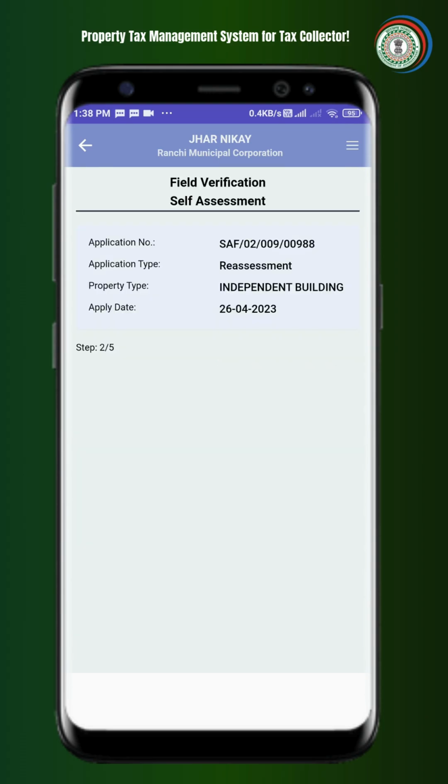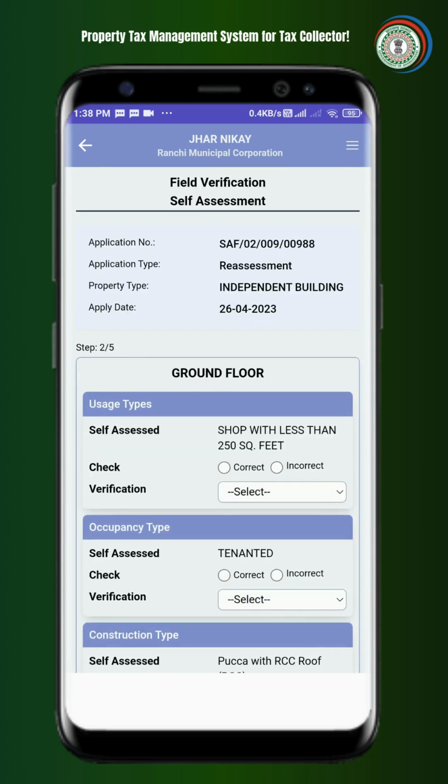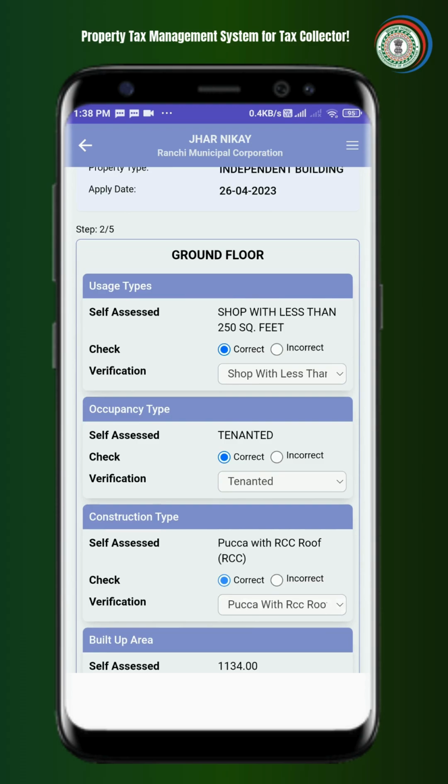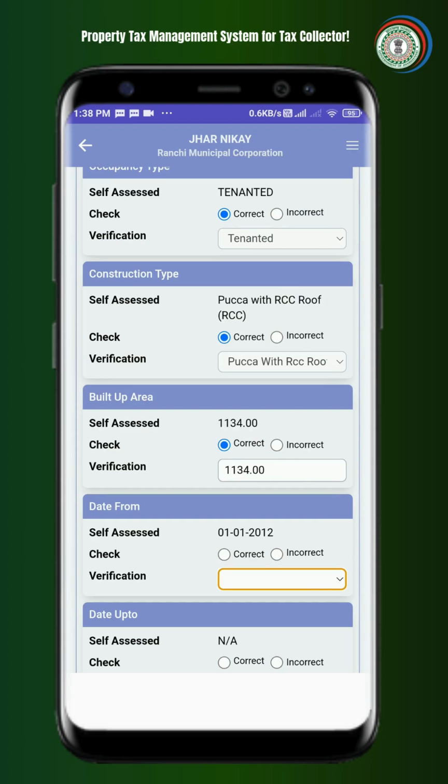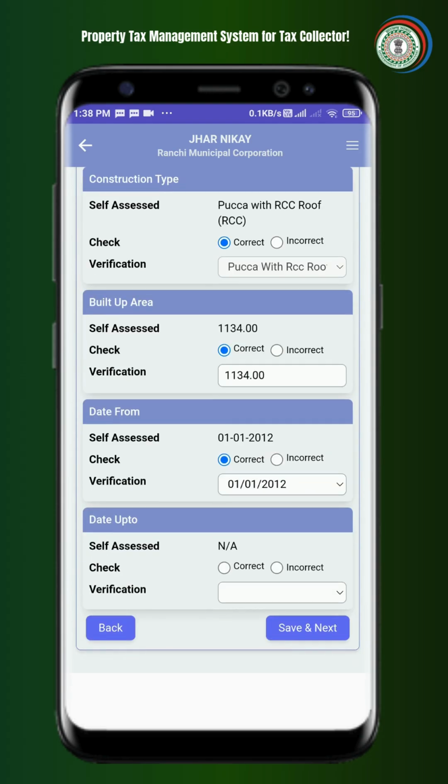In Step 2, the user must verify the ground floor details, including usage type, occupancy type, construction type, built up area, date from, date up to. After verifying the ground floor details, proceed by clicking the Save and Next button.